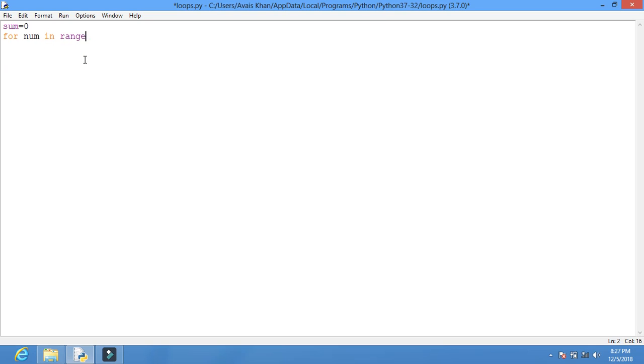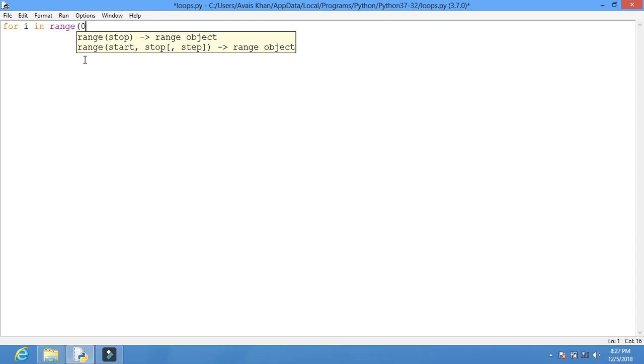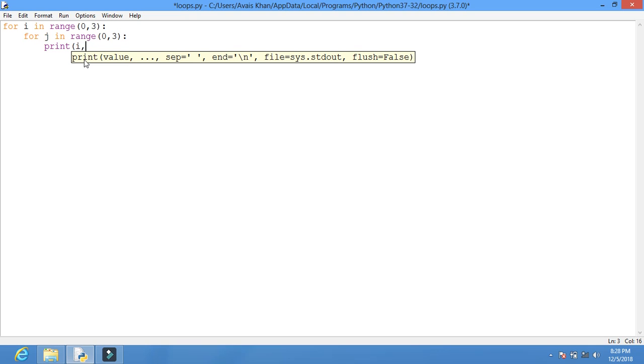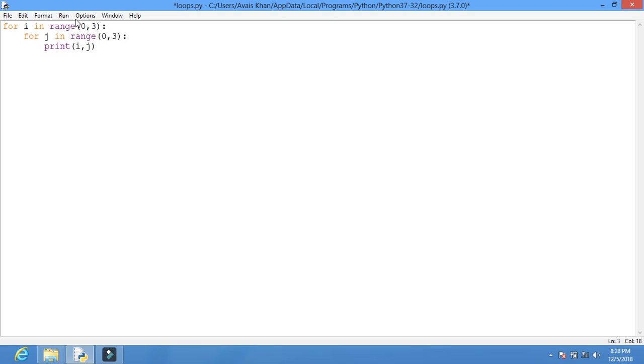So now I'm going to move towards nesting of for loops. How can we use a for loop inside a for loop? I'm going to write for i in range 0 to 3, and here I am using another for loop, for j in range 0 to 3, and inside this loop I am printing the value of i and j.